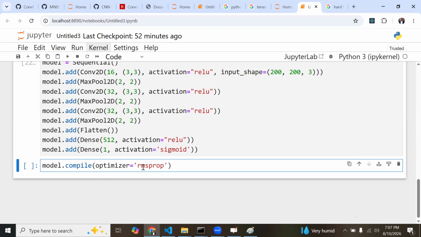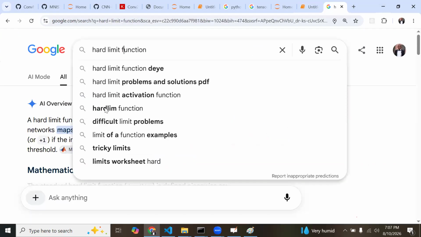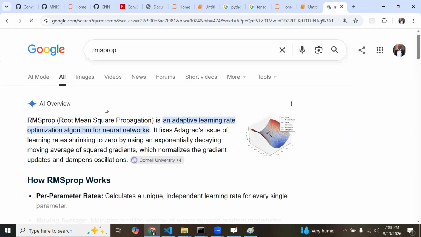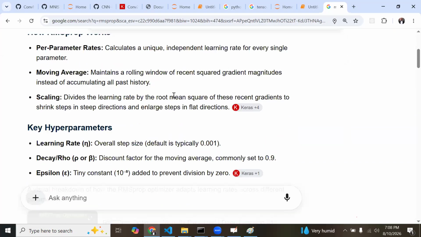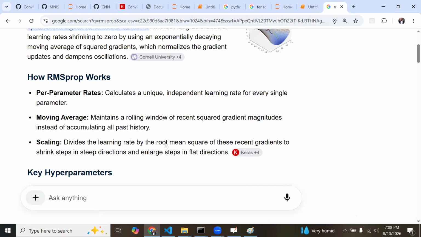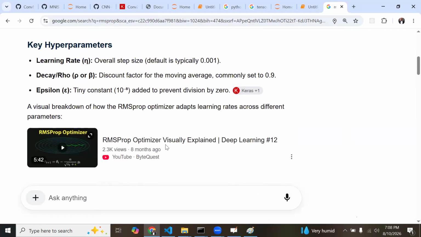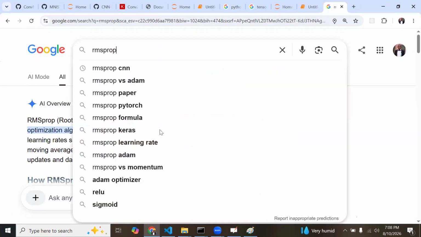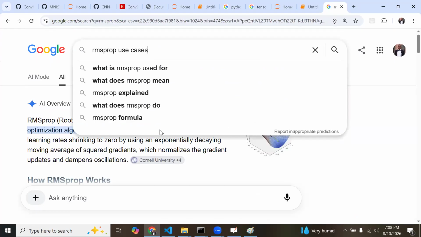Okay, so let me just do a Google search on this so that we have an idea of why we need this. We need this because this optimizer works very well with the convolutional neural network architecture itself. This is an adaptive learning optimization algorithm for neural networks. And if we are to go deep into its popular usage, let me just search use cases.